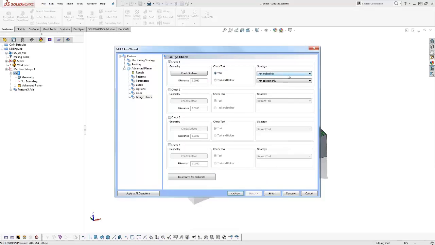The other thing that you have here is a strategy. You have two options. You can either retract your tool or you can trim and relink your tool. When you trim and relink, you have a couple of different options as far as what happens, such as trim, collision only, etc., and we're going to review that. This section right here is the area for gouge checking. You turn it on here, you select your surfaces there, you set your allowance here, you check against the tool or the tool and holder, and then choose what you want to have happen.